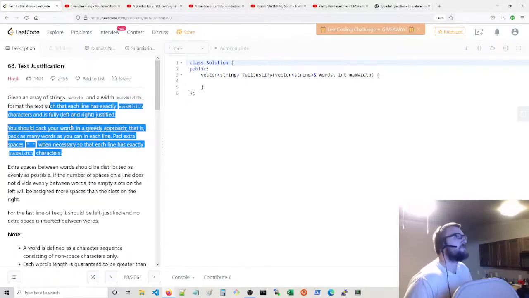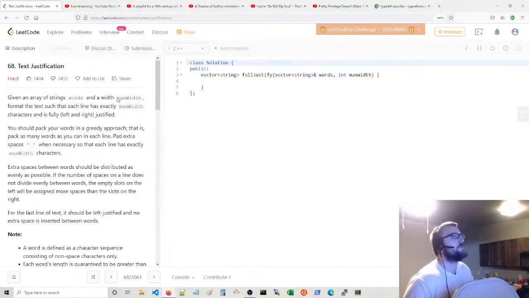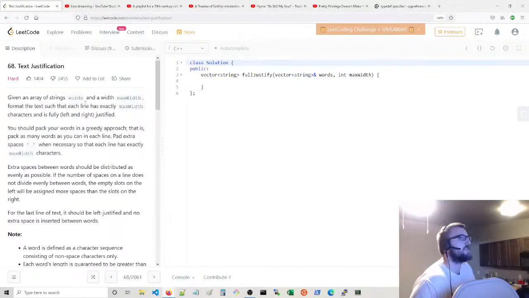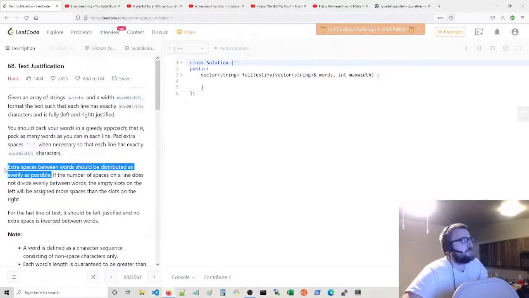Really hard one. Given an array of strings, words, and a max width, format the text such that each line has exactly max width characters and is fully left and right justified. You should pack your words in a greedy approach. That is, pack as many words as you can in each line. Pad extra spaces when necessary so that each line has exactly max width characters. Extra spaces between words should be distributed as evenly as possible.